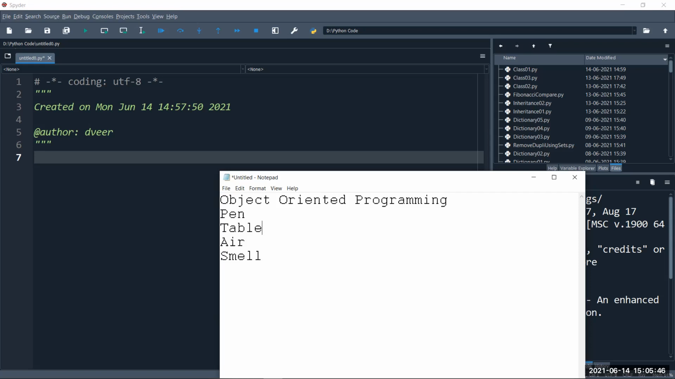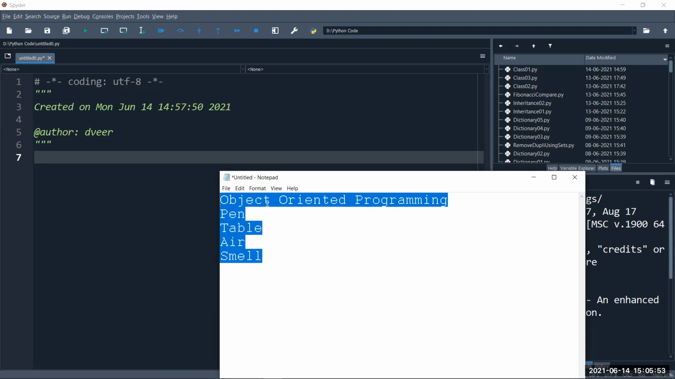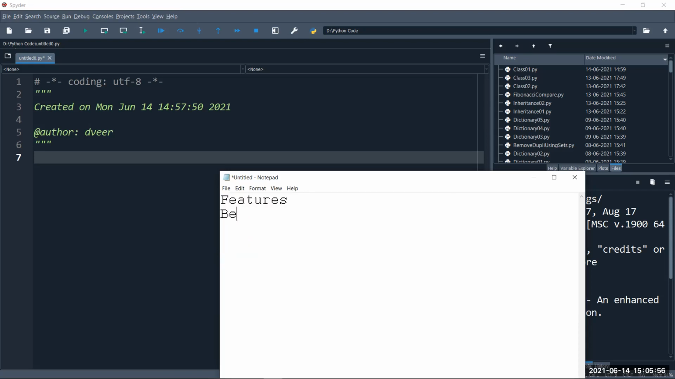Everything is an object. So when we talk of an object, each object can be represented using two things. One is features, and second is its behavior. For example, if we consider a pen, then its features are type, color, material, and its behavior is that it is used to write, right?